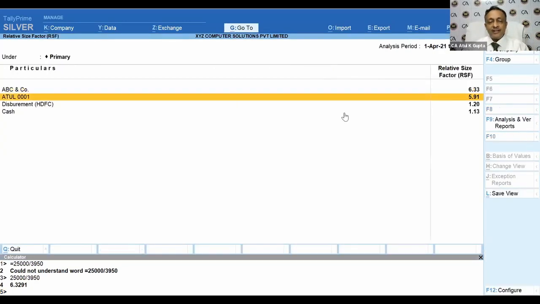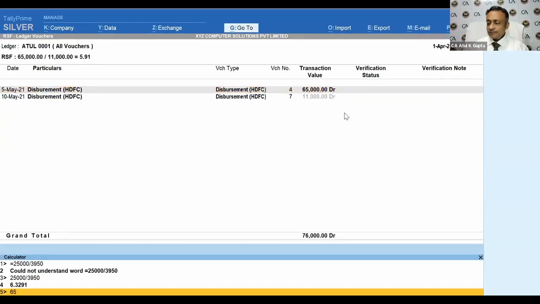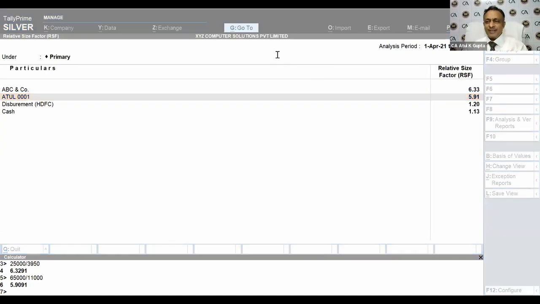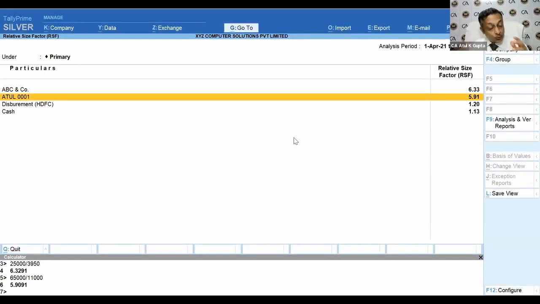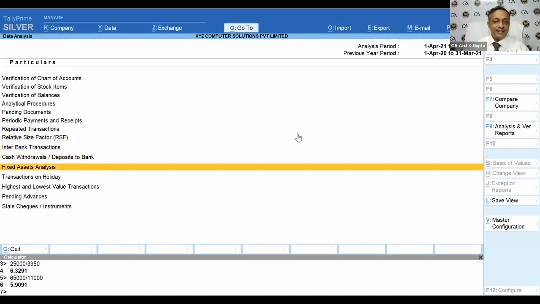So highest to lowest. Let us do it for another ledger. 6.33, sorry. Say 65,000 divided by 11,000. So 5.91. So that is how this RSF is calculated. So a lot of features are available for the auditor to see here itself in Tally.